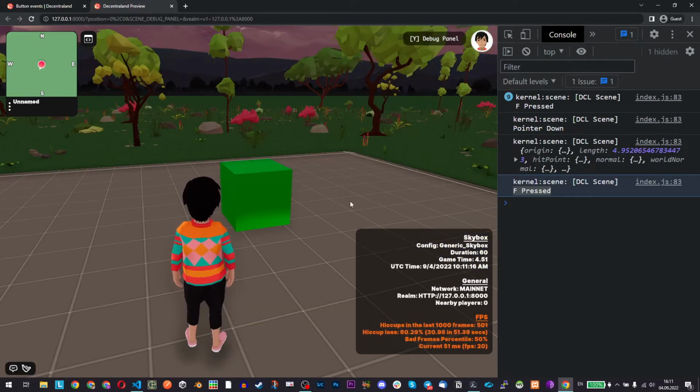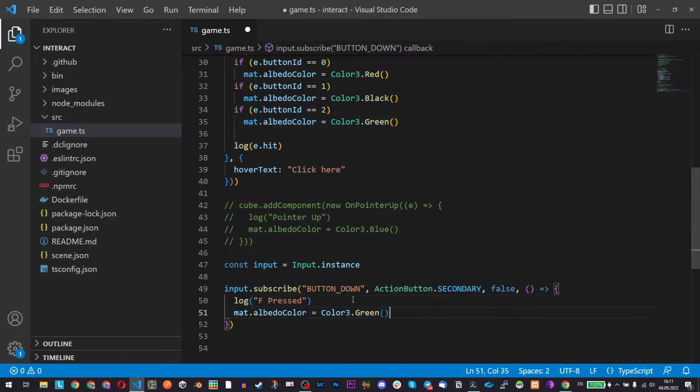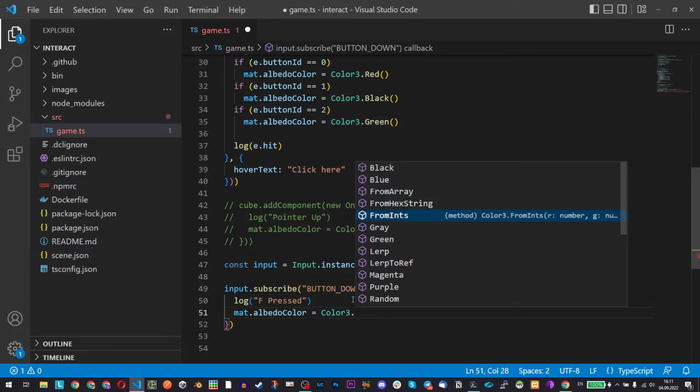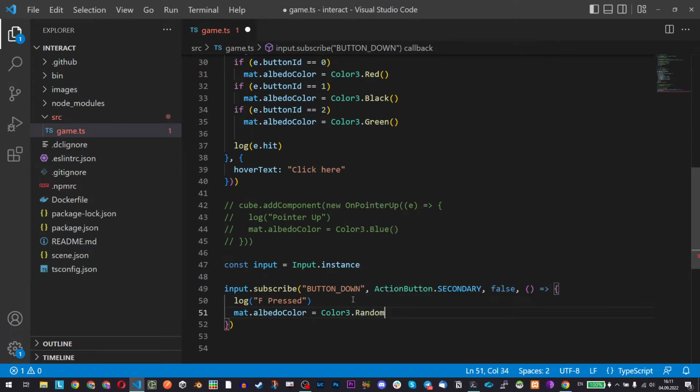That can be very useful if you want, for example, to add some pop-up menu on one of the buttons, or maybe you want to take the object in your hand and at some point of time you want to throw it or maybe to do something else with it. For now, let's just change color again to something else. Let's put, which color do we have? Gray, purple, random. Here we go.